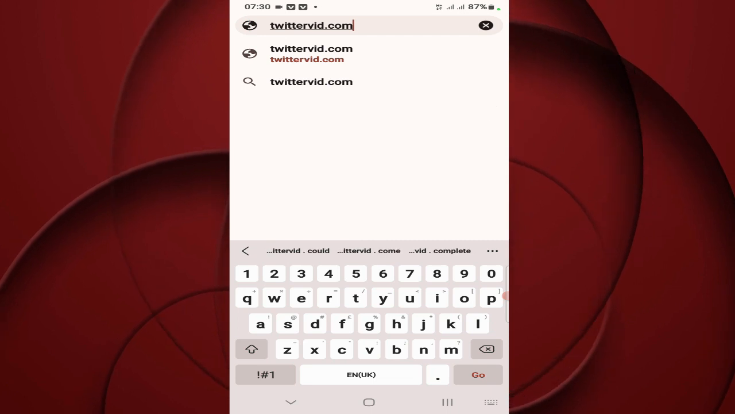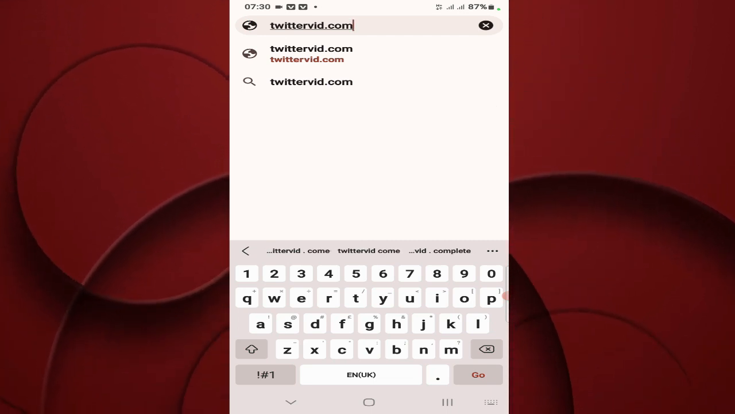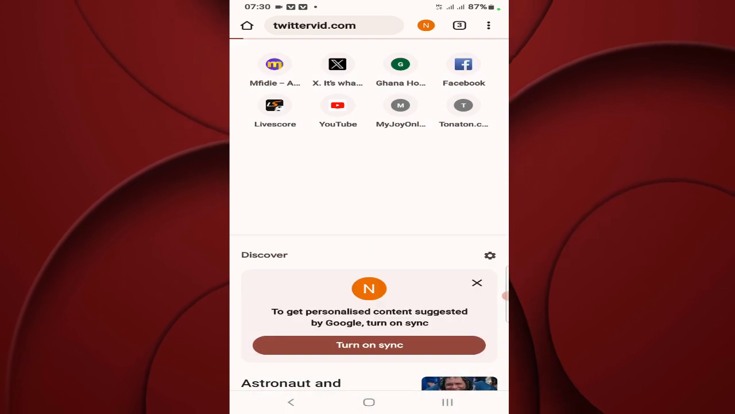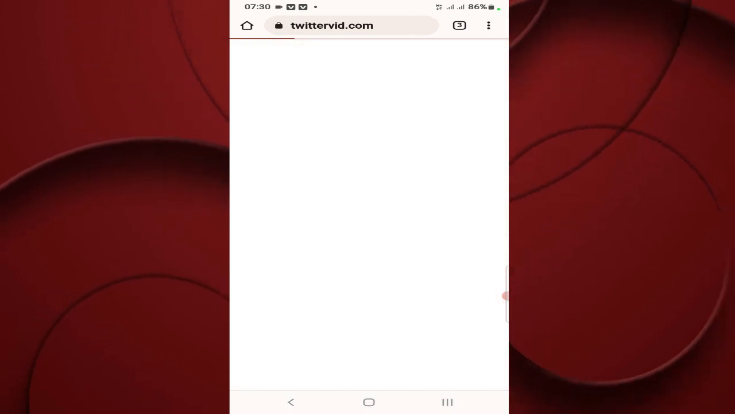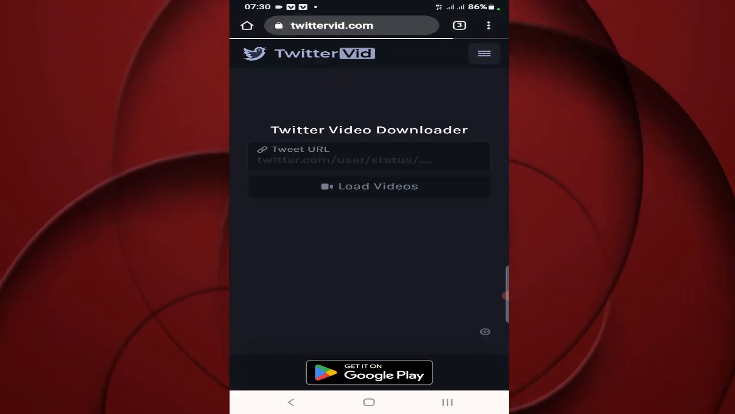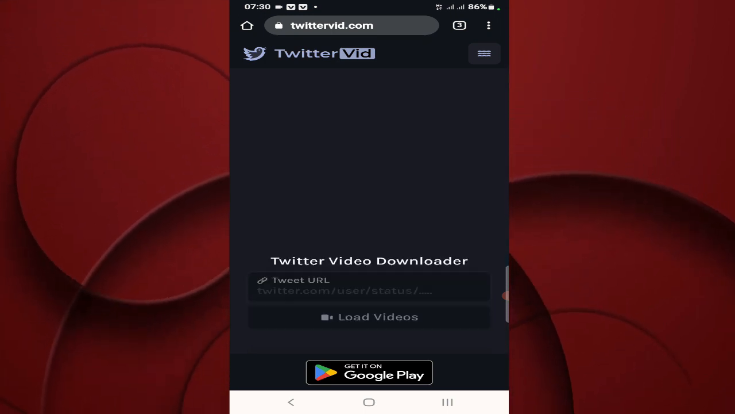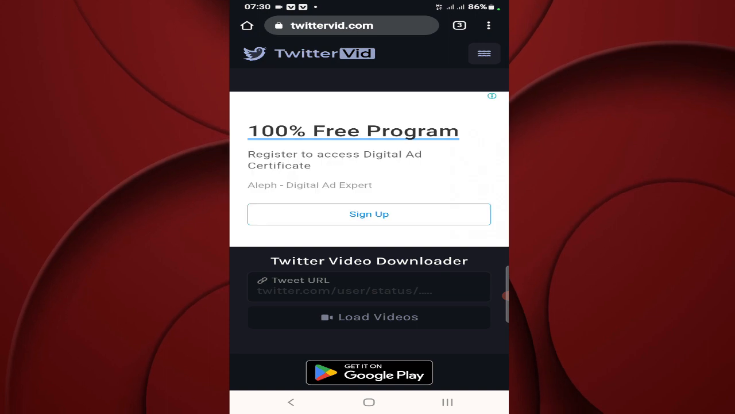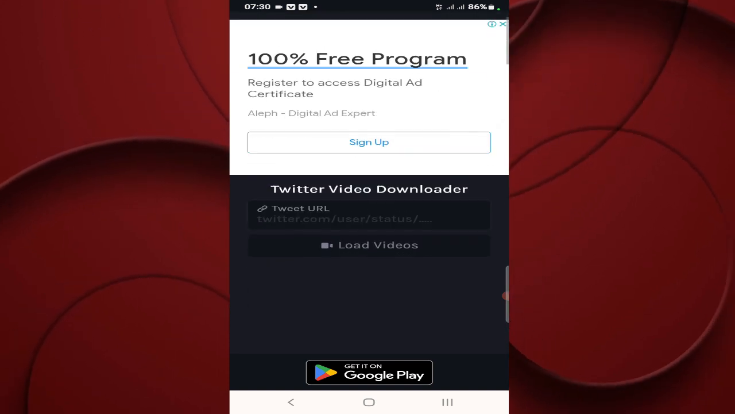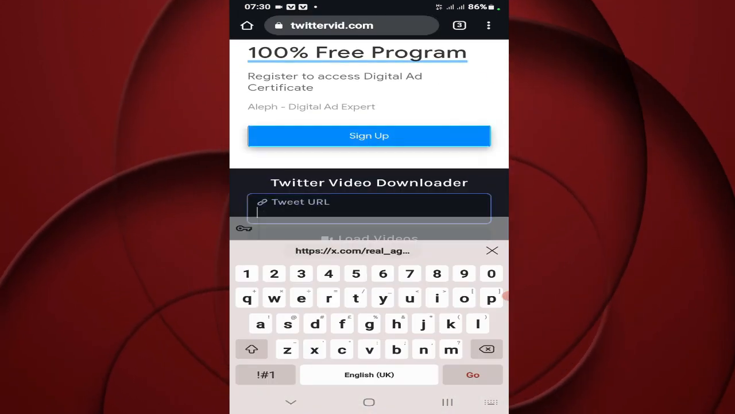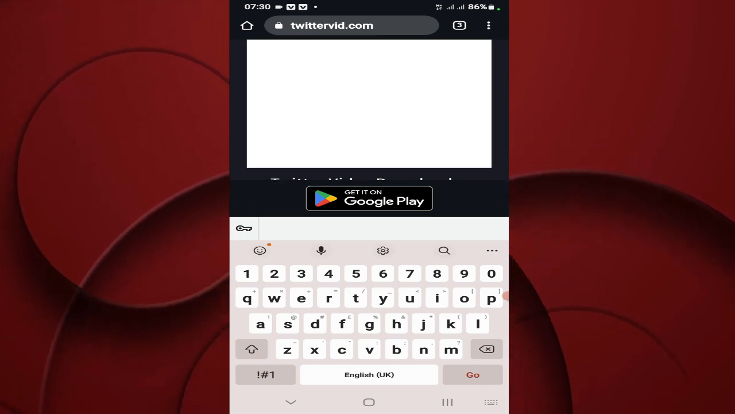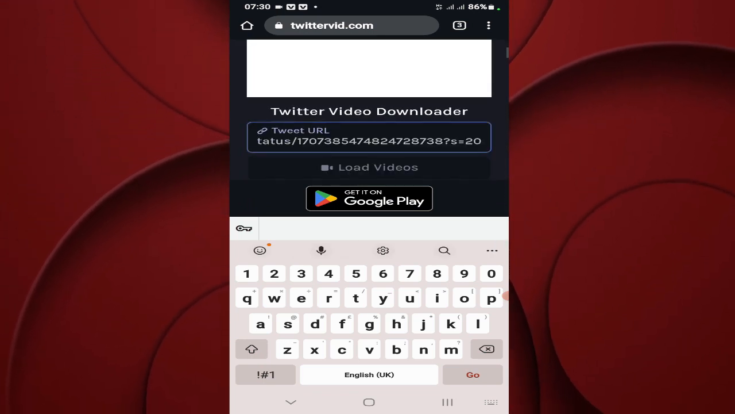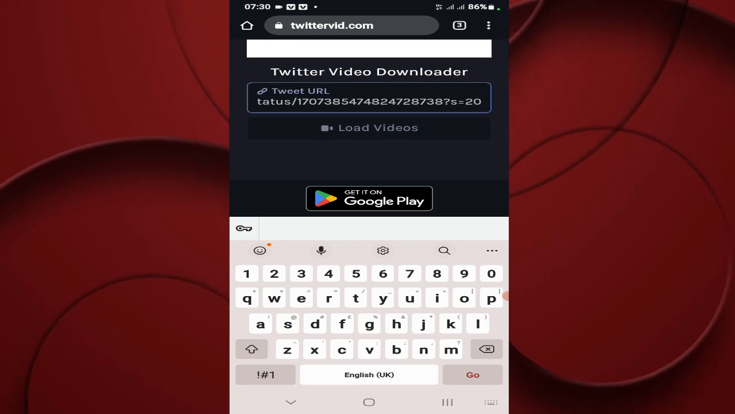twittervid.com. This is the website, twittervid.com. This is one of the best Twitter video downloaders that I have come across. With this, all that you have to do is just paste in your URL, posting the link. After you're done with that, select the load video start.